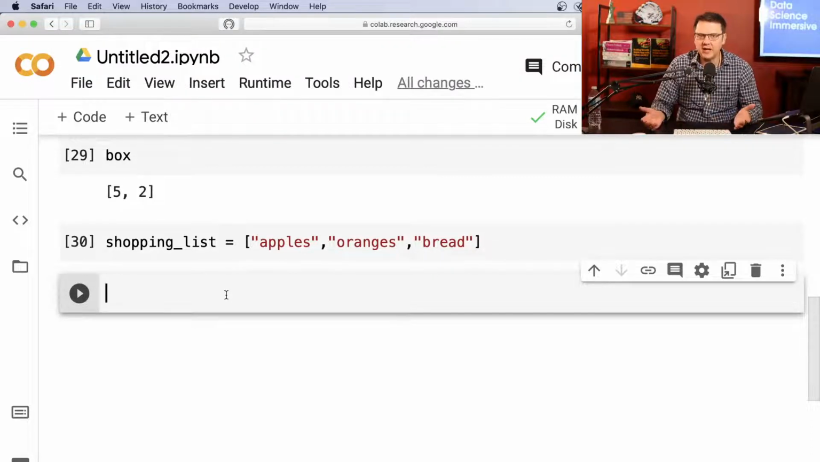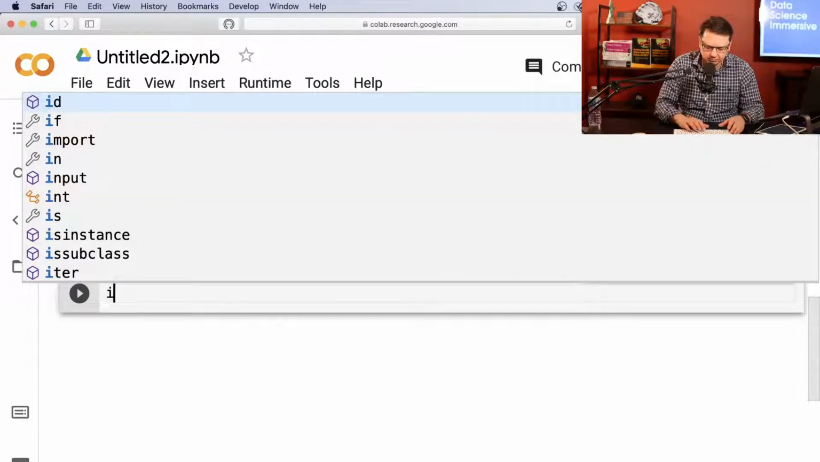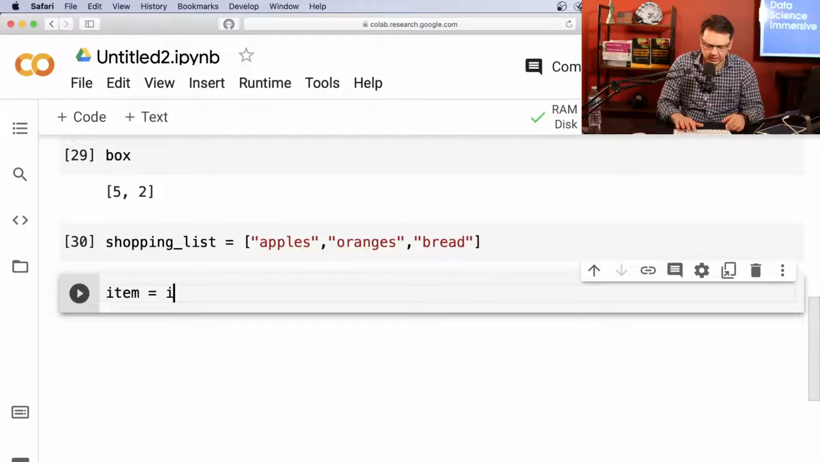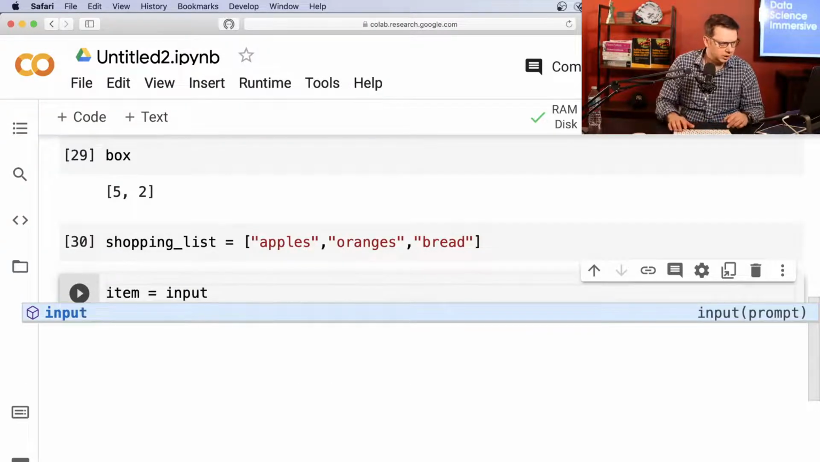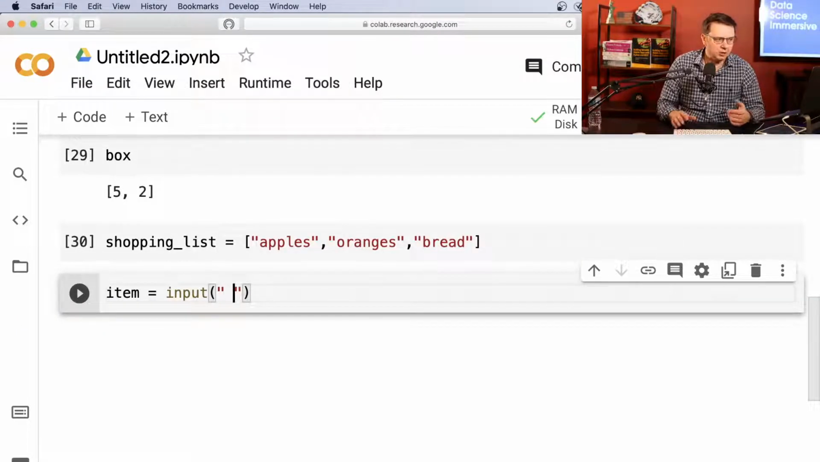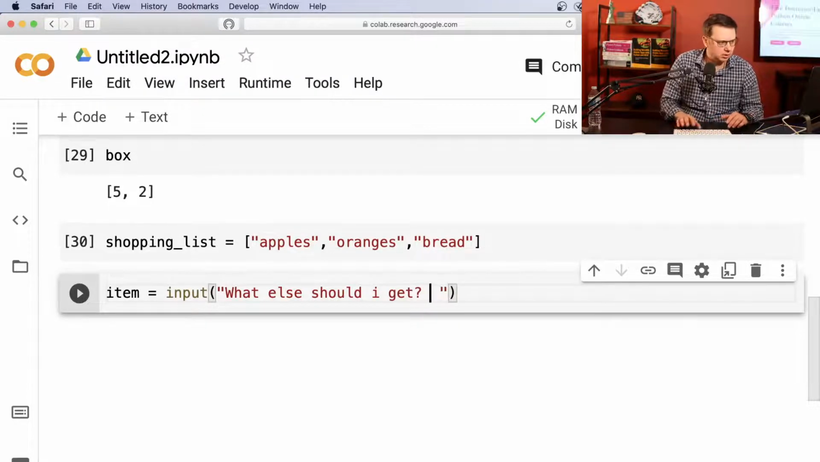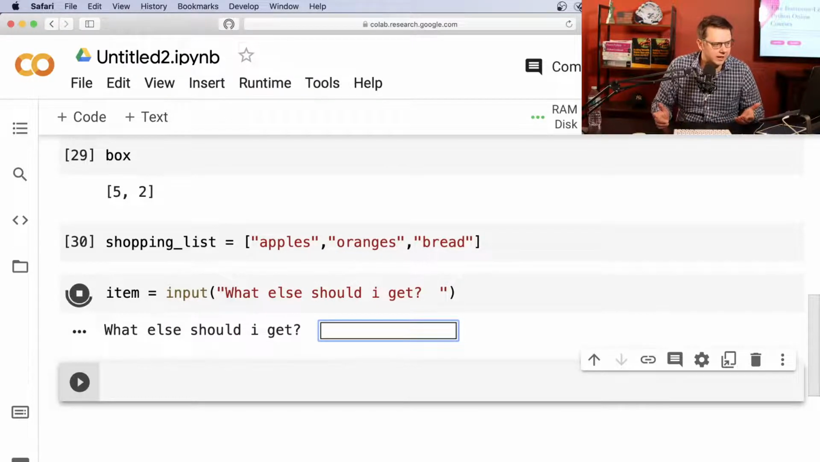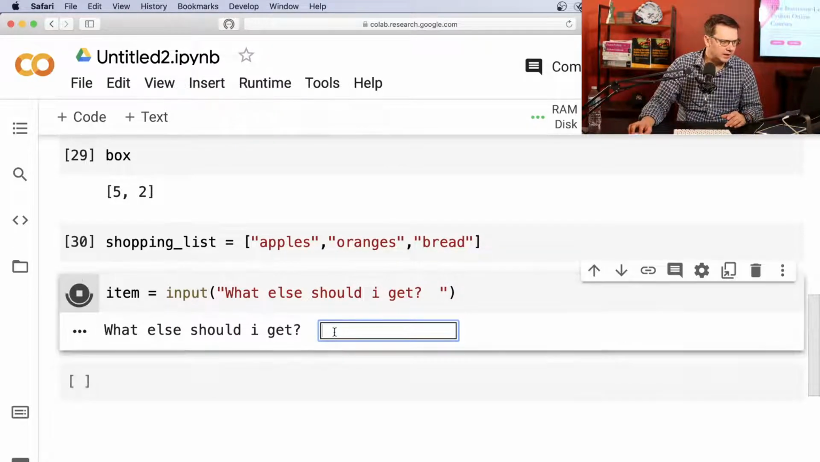All right, cool. And then I want to call my wife and ask her, all right, so what else should I get? So how would I do that? I could create a variable named item, and using the built-in function input, I could ask a user, what else should I get? And here I could do something like that. What else should I get? All right, cool. So let's run this. All right, so what else should I get? I don't know. Get me some mango. All right, so mango.